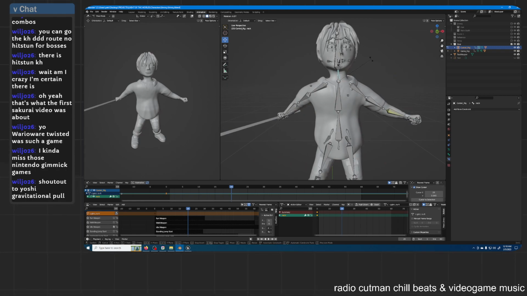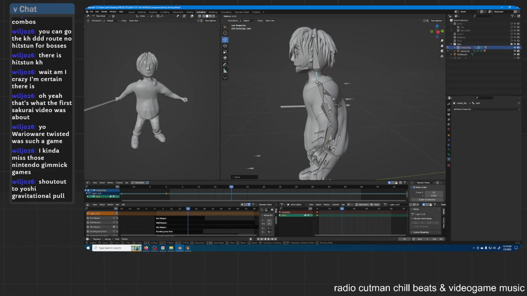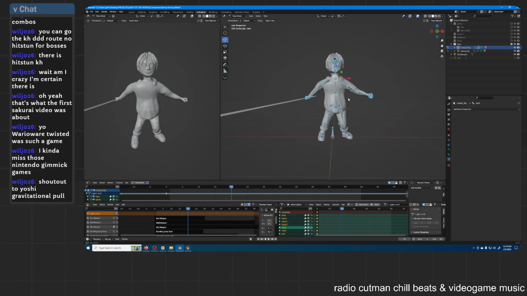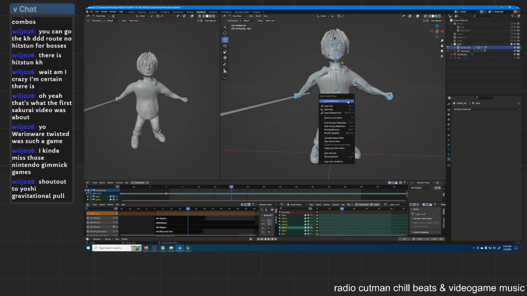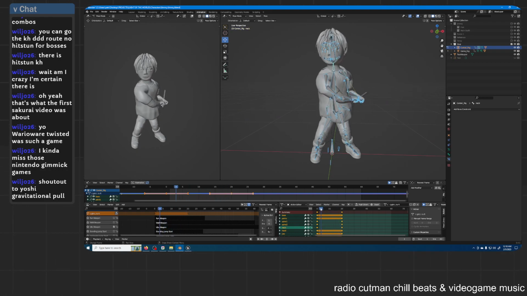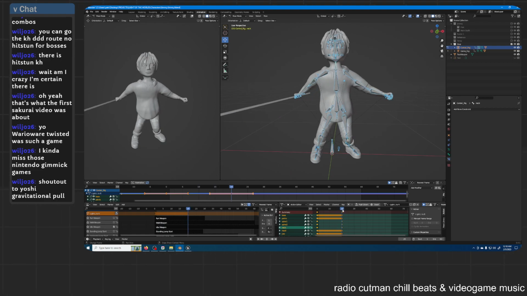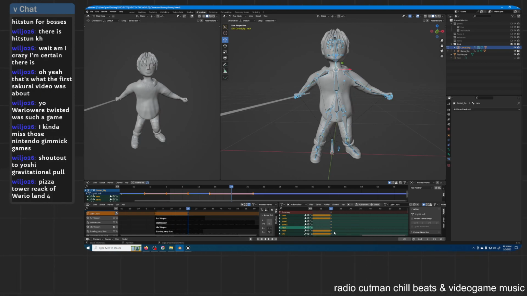Shout out to Yoshi Gravitational Pole. Damn. All right, I'm gonna give this a keyframe and let's see what it looks like. So he starts here, and then, oh boy, oh baby. Okay, yeah, I knew this wasn't gonna work out right away. There we go.